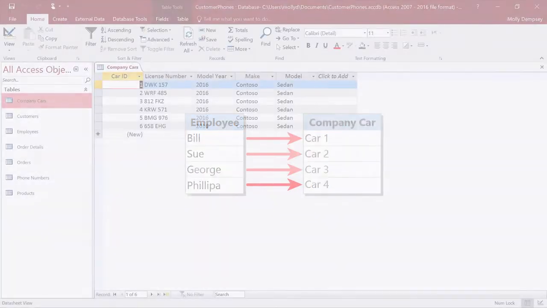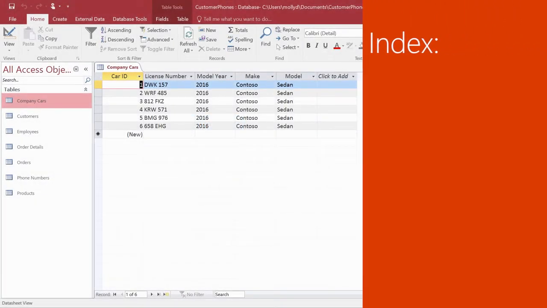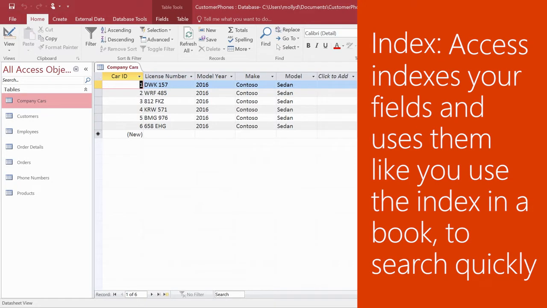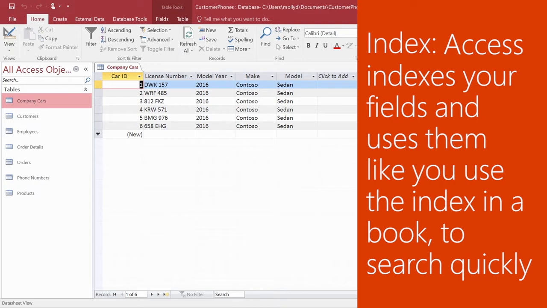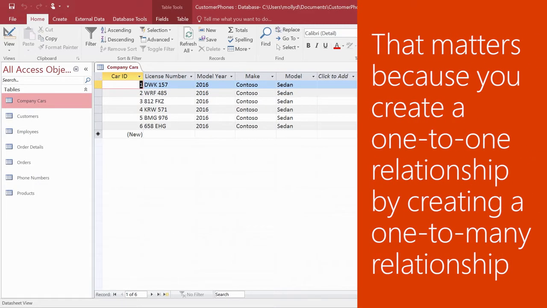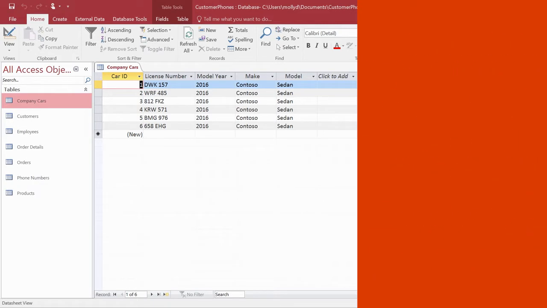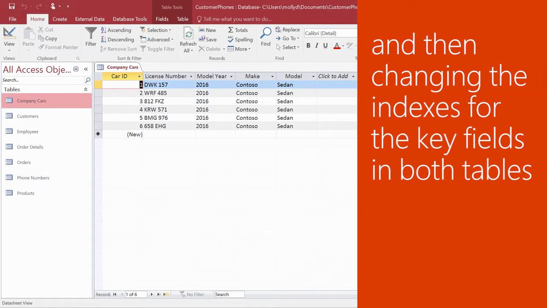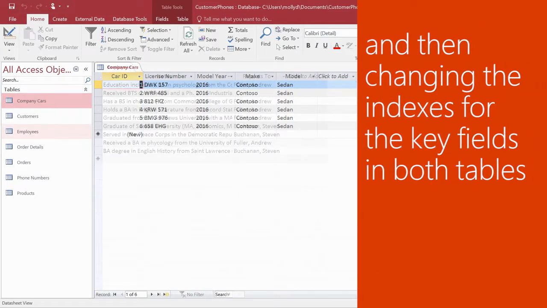But before we start, let's discuss a new term: index. Access indexes the fields in your databases and uses them much like you use book indexes to quickly find information. Indexes are on by default, but you can change their behavior or turn them off. That's important because you create a one-to-one relationship by first creating a one-to-many relationship and then changing the indexes for the key fields in both tables.